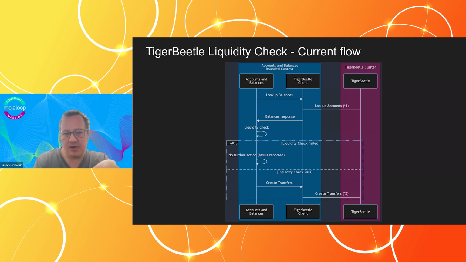So upfront, we get all the balances, and then the application logic for accounts and balances is responsible for doing the check that we see. The steps are not numbered, but if I have to talk about the step that we're in right now, which is that liquidity check that Pedro is indicating, then based on that, the application can go one of two ways.